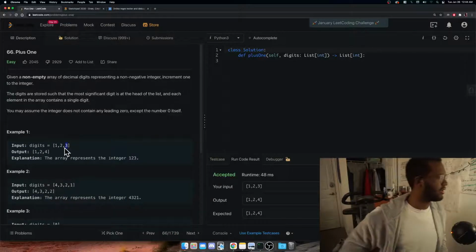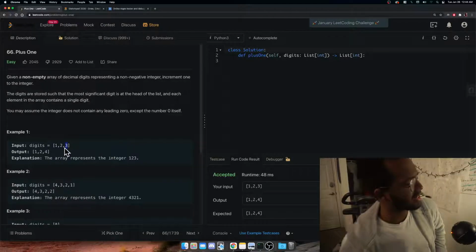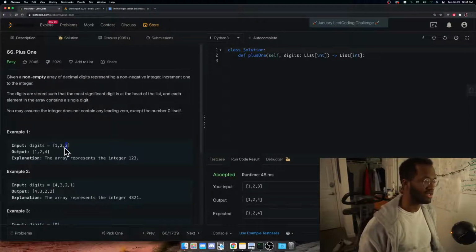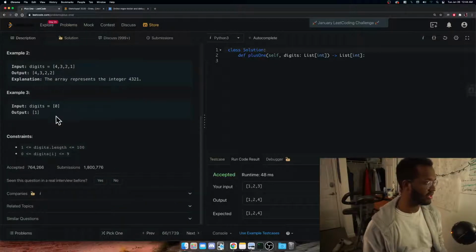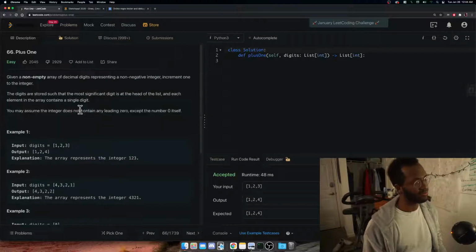Makes sense. So you may assume the integer does not contain any leading zeros except the number 0 itself. What they're saying here is that there are no leading zeros. So if you have 0, you can assume that it's just 0. Then you can add 1 to 0, and you get 1.